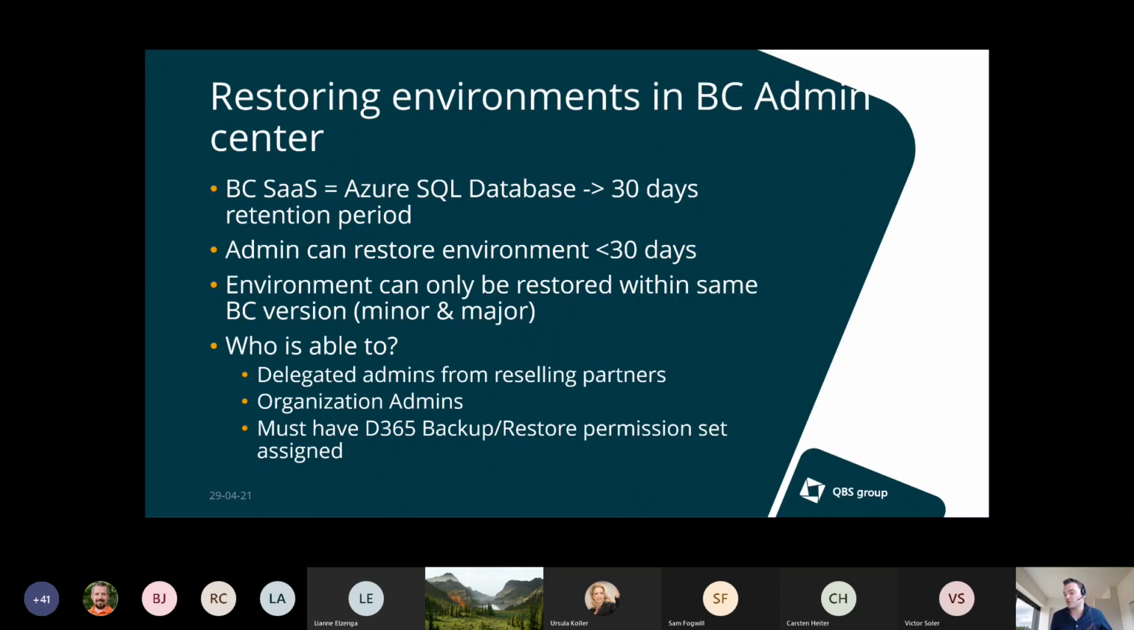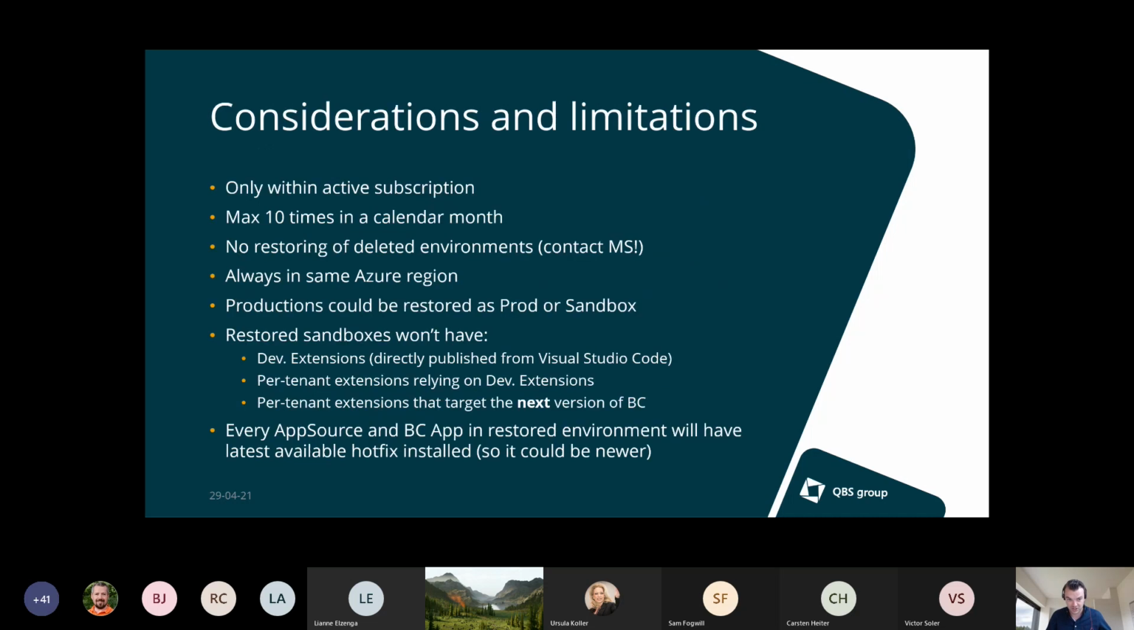Good to know that such an environment can only be restored within the same Business Central version. So if it was on 17.5, you can only restore it to 17.5. You can do it as a partner. The organization admins are able to do it, but you need to have a specific permission set, the Dynamics 365 backup and restore permission set. So if you want to make sure that some people are not able to do it, simply don't assign those permission sets. There are some considerations and limitations.